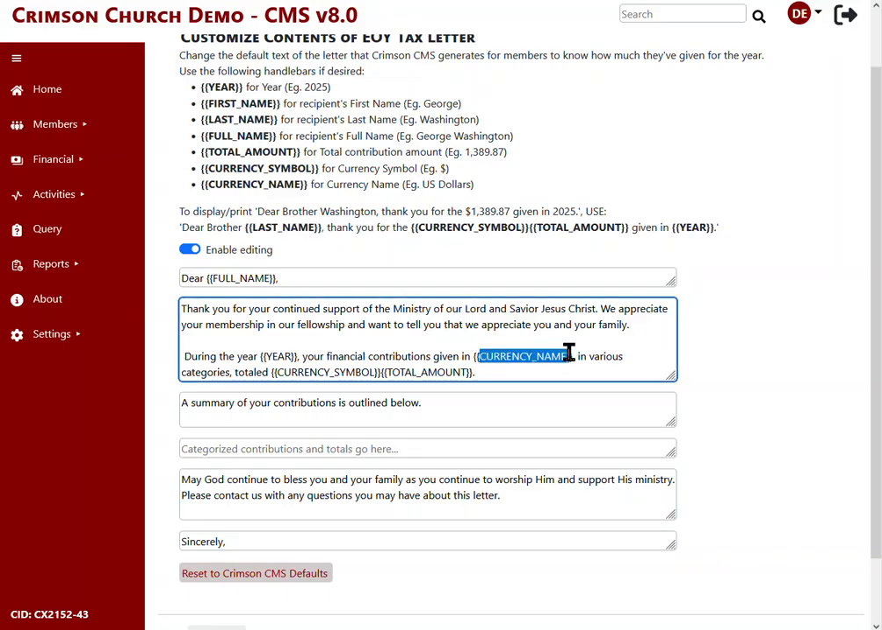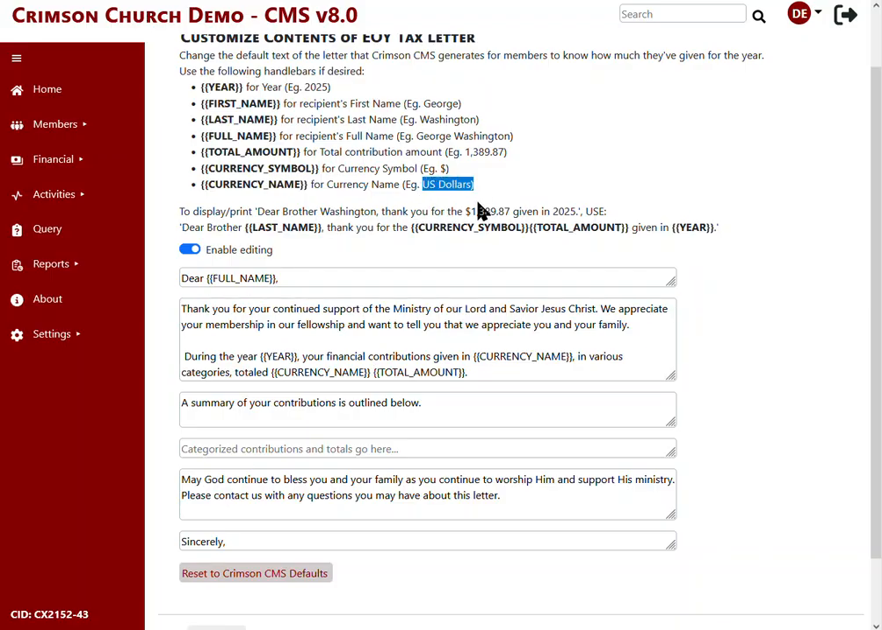So here you have currency name. Here it says during the year 2025 or whatever year it is, your financial contributions given in whatever the currency name is in various categories total. And then here we're putting the symbol, for example, the dollar sign, and then the amount. If you did not want the symbol, you would type name there if you wanted the currency name, and it will be total US dollars and the amount. In this case, you probably want to put a space, otherwise the US dollars would just be right next to the amount. But this is how you make changes to the wording of the tax letter.